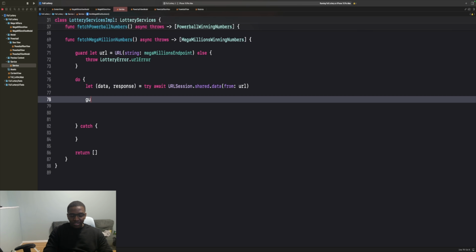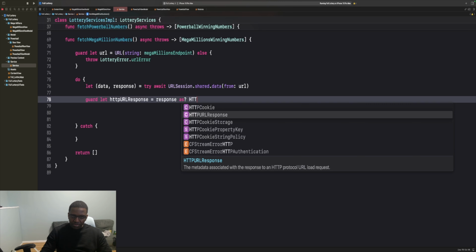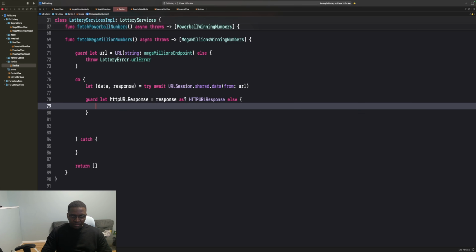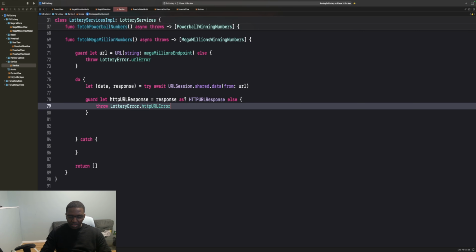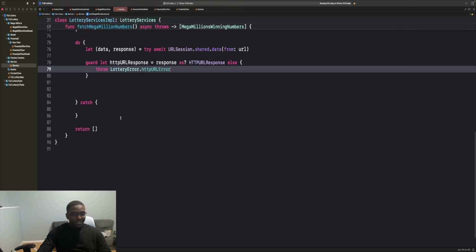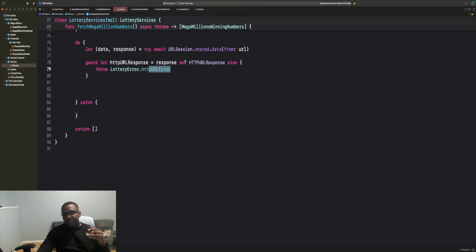So first to do that, we have to convert our response to a different type. We have to convert it to an HTTP URL response. So I'll say response, and then this is what I want to convert it to, the URL response. Else, throw our lottery error, HTTP URL error. And if you're new to this setup of throwing these types of errors, I definitely recommend you watch the previous Powerball video, the first one, where we set up all of this from the beginning.